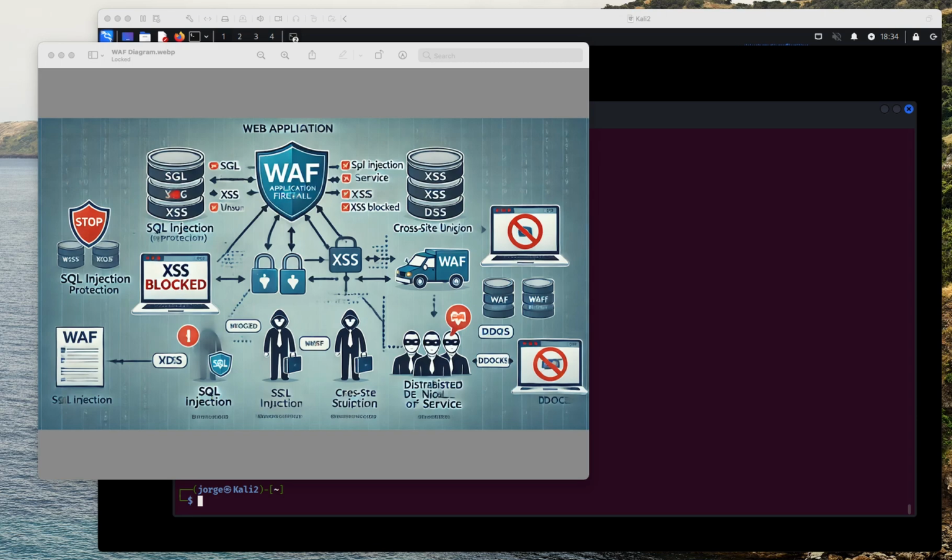Now, a web application firewall is a security tool, not a device, because most likely it's going to be software that is going to sit between the client and the web application that the client would like to access. And the web application could be anything. Could be a website that is a web application, or it could be an application itself. There are many different types of applications, right?